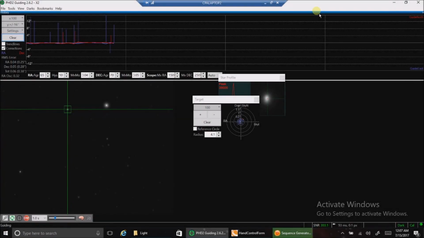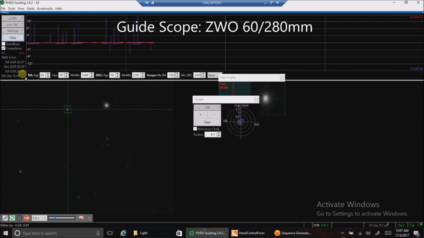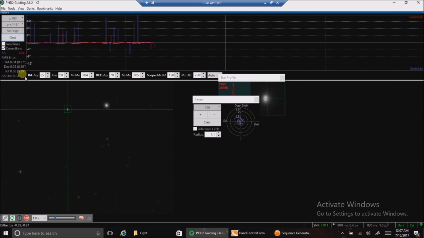Well, guiding right now is absolutely fantastic at 0.37. I've never seen it better than that. I think I got a dither coming up though. But wow. That's pretty good. The closer I get to pointing north, the better my guiding usually is.